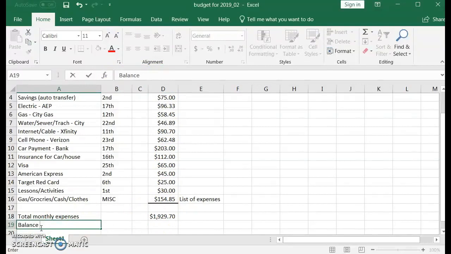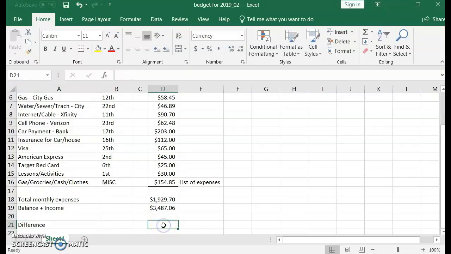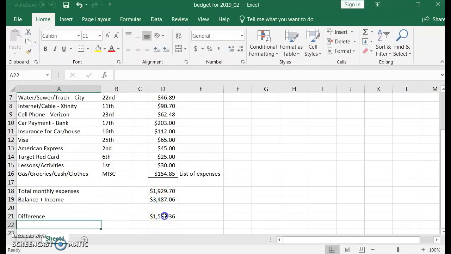Let's find out. So our balance from last month plus our income. We're going to just use a formula, we're going to say equals, and we're going to look at our bank statement and see what our balance was last month. Add to that our income for the month. Now down here, we want to calculate the difference. To do that, we're going to, again, have a formula, and we're going to say this is going to be equal to our income minus sign our expenses, enter. And this is how much we have left over.